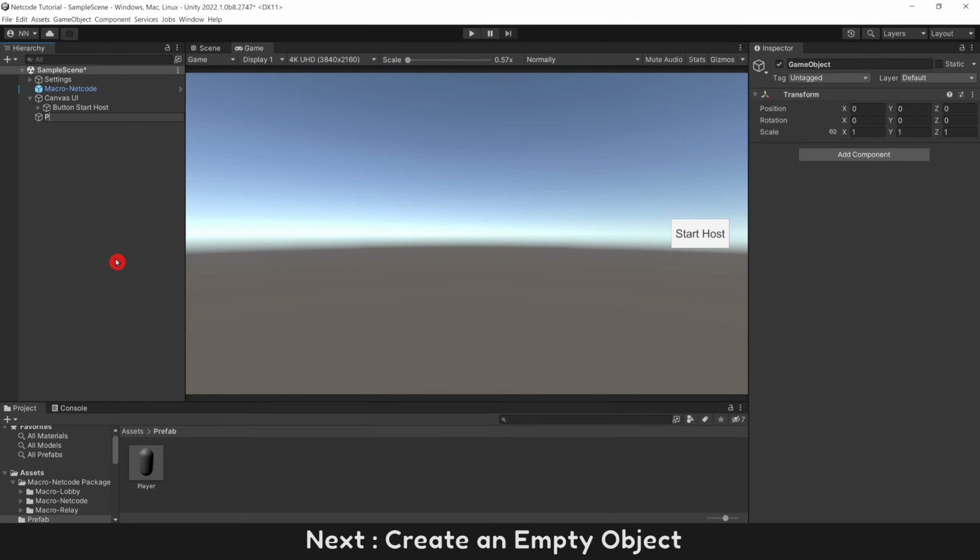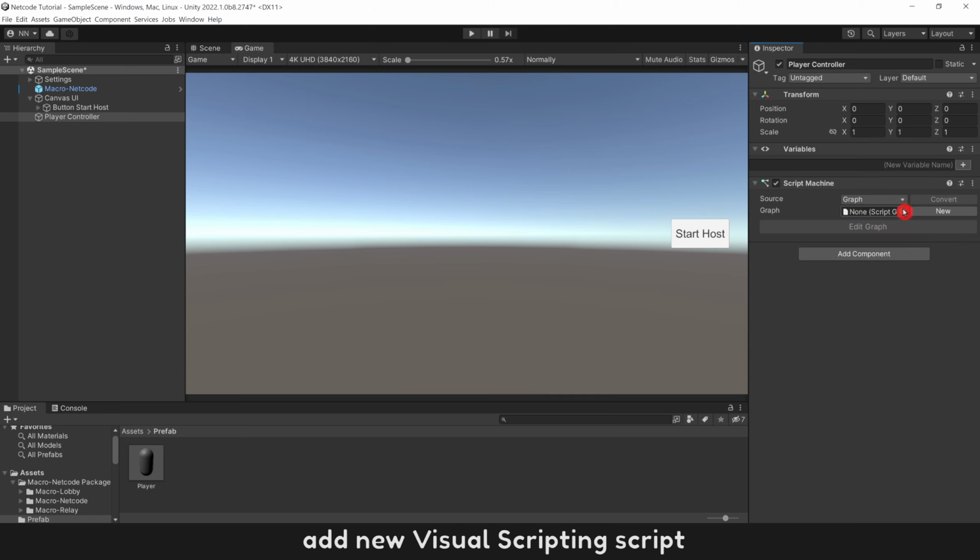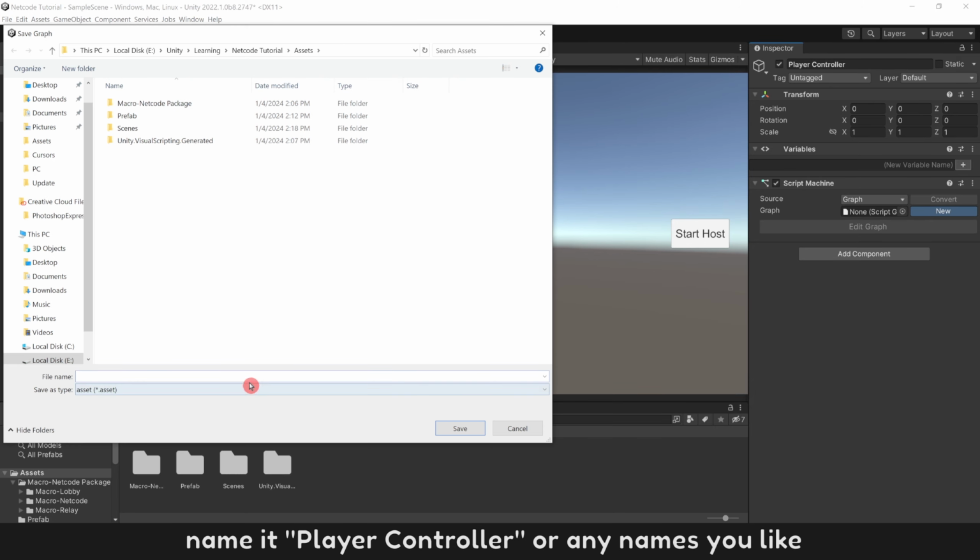Next, create an empty object. Name it Player Controller. Add new visual scripting script. Name it Player Controller or any names you like.